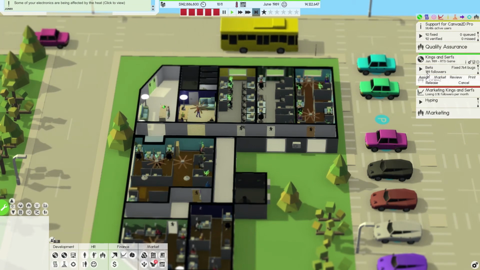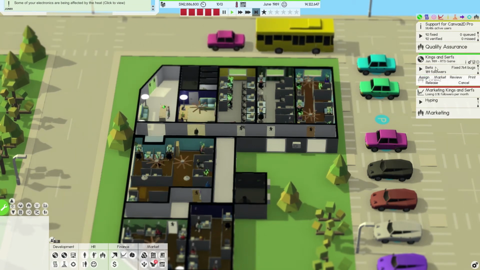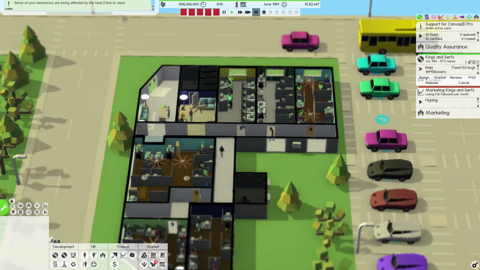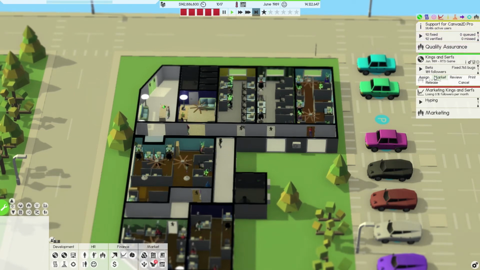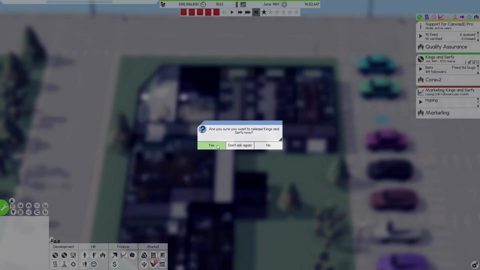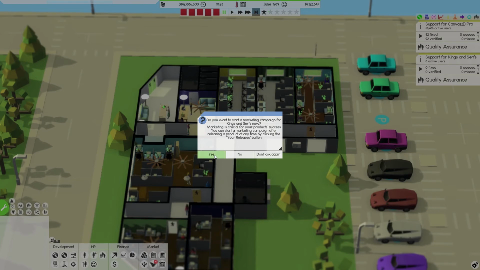We only have 189 followers, which isn't too many, but I guess it makes sense just because we haven't really released very many games, and we haven't released an RTS game at all. So let's go ahead and release this thing and see how it works. Hopefully it's good. Are we sure we want to release it? Yes. Do we want to start a marketing campaign?